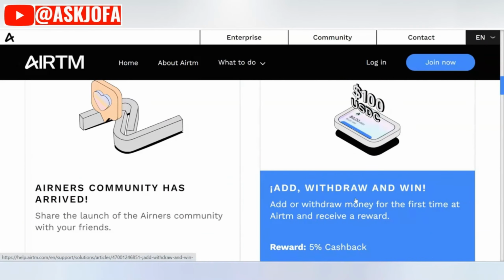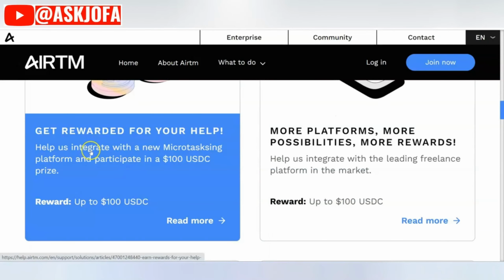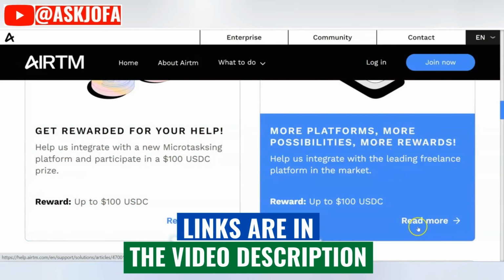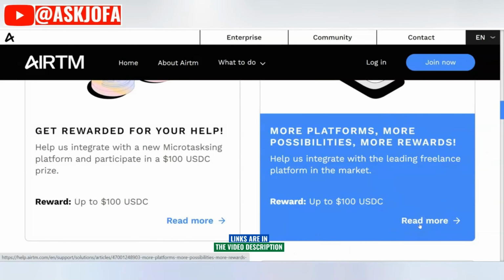This is another add, withdraw and win. This is another one where you get rewarded for your help and you can get part of this reward of USDC. This one too, clicking this place will take you step by step through what to do to take part in this free 100 USDC reward.